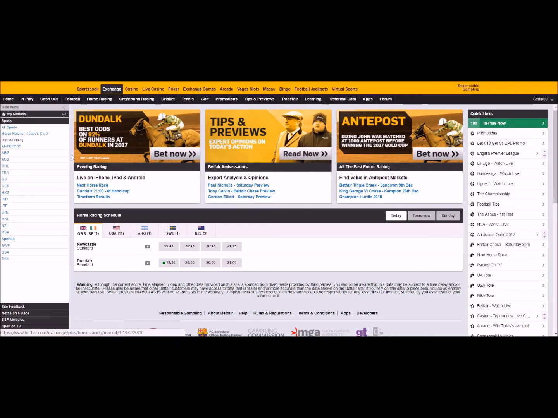I'm just going to show you very briefly how to place a Dutch bet using Betfair itself and the BSP Multiples, which stands for Betfair Starting Price Multiples. So you can see we're already on the exchange. I'm just going to go over here and click BSP Multiples.